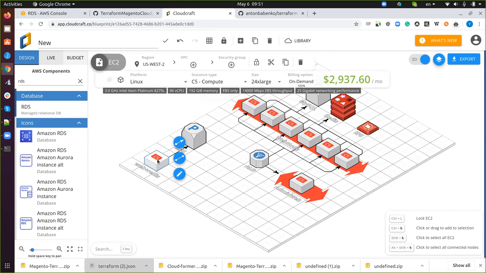Yeah, it's better to split the admin instance. If you have a lot of cron jobs, it's better to split admin, because let me show you. You can optimize cost.